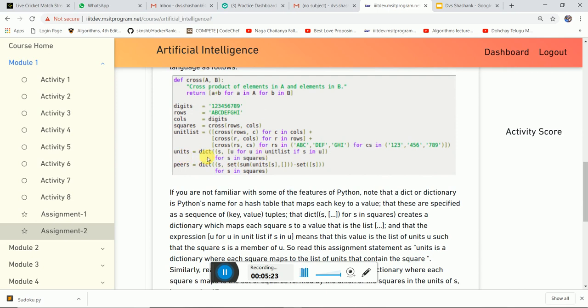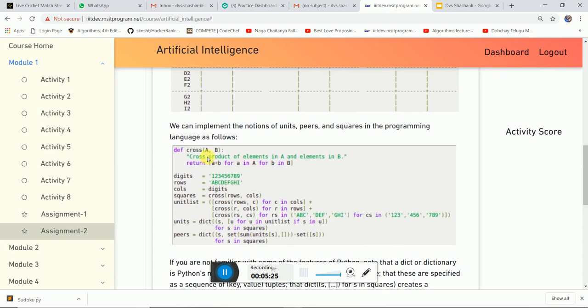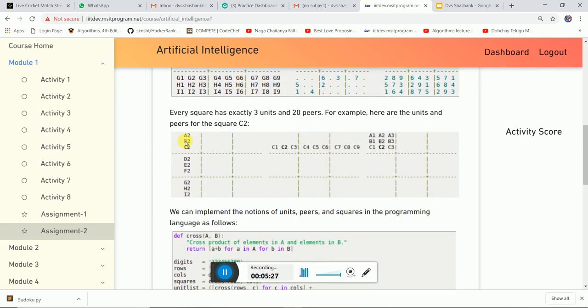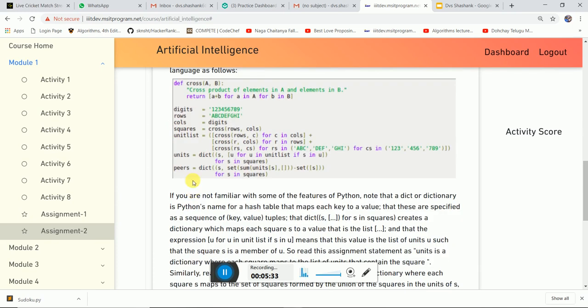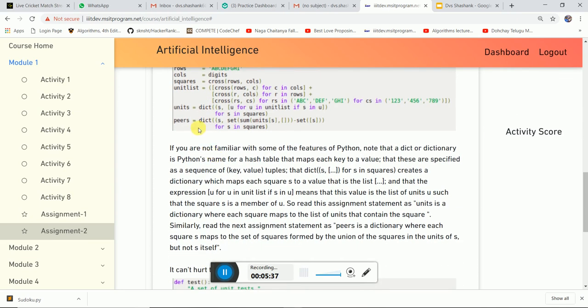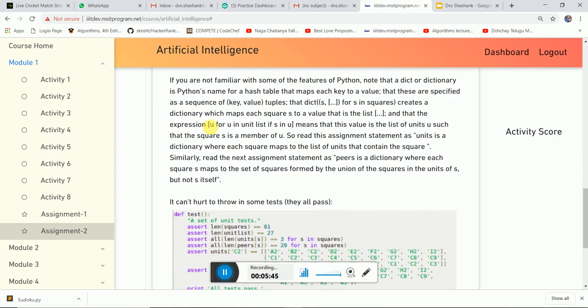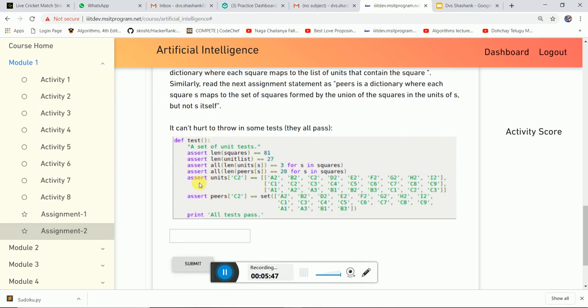And units is like here, if you see C2, these A2, B2 are column units. These units are calculated and kept in the dictionary. And peers is similarly calculated with the help of a dictionary and used for counting the number of peer elements for each element that we see here.